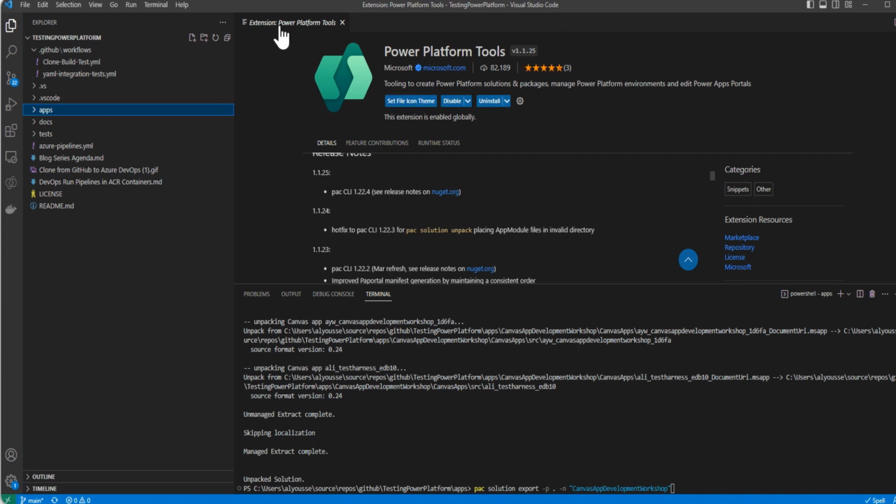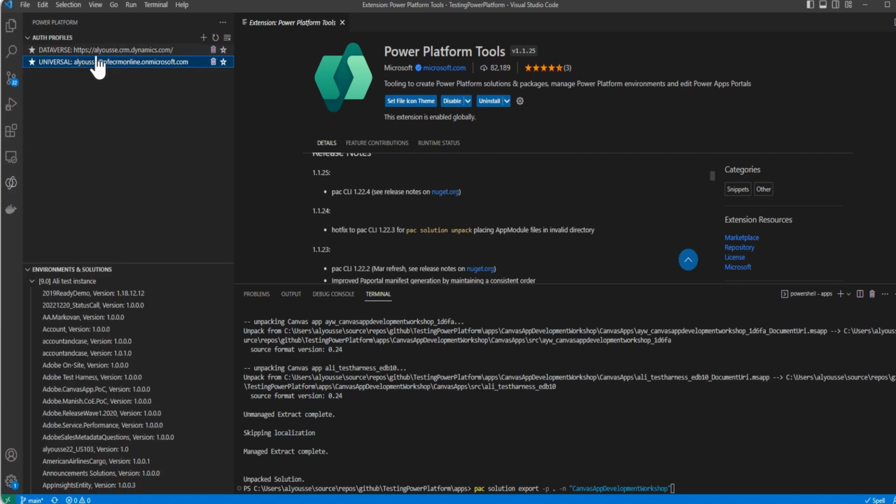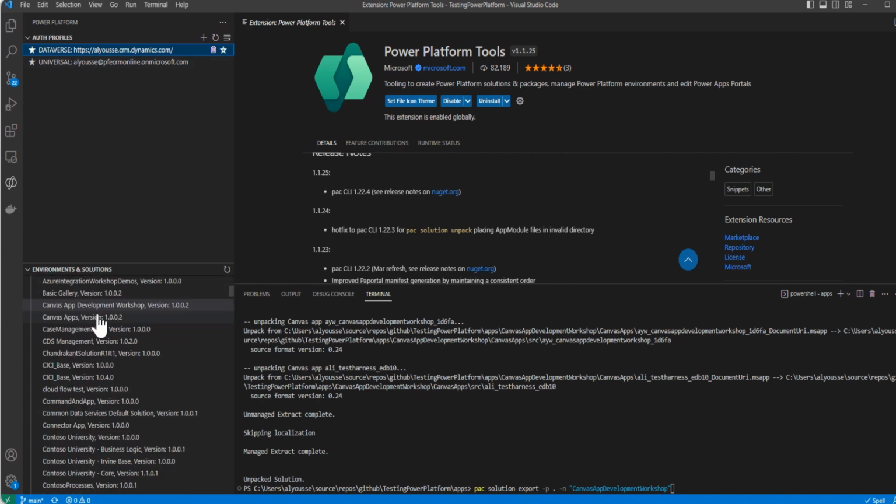I've installed an extension called the Power Platform Tools. It allows us to create solutions, packages, maintain environments, and edit portals. You can see here on the left, Power Platform, I have Connect, and I can go to my different solutions I have in here. So if I want to go see the one we're going to be working with, this is Canvas App Development Workshop.